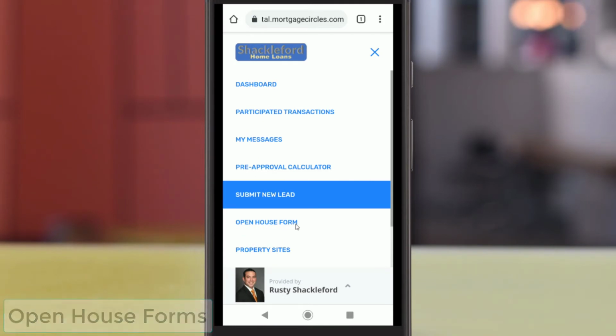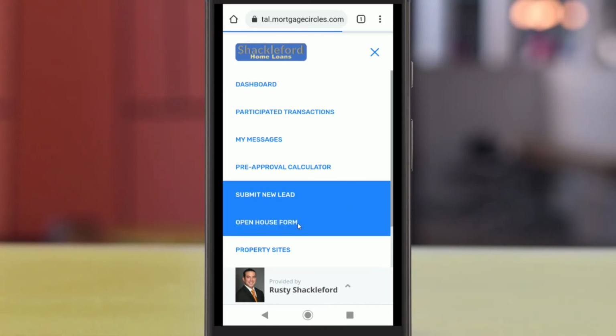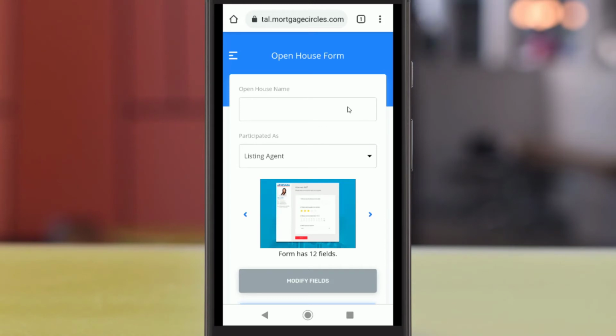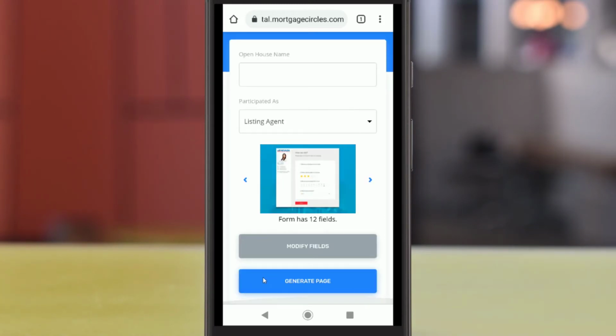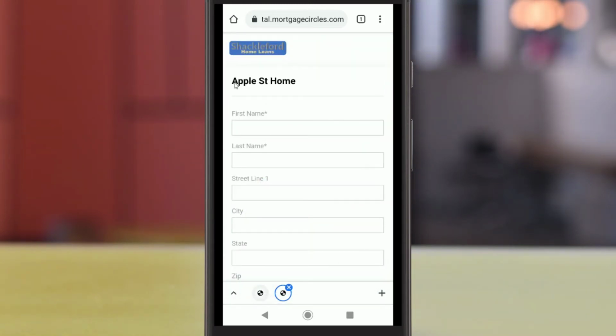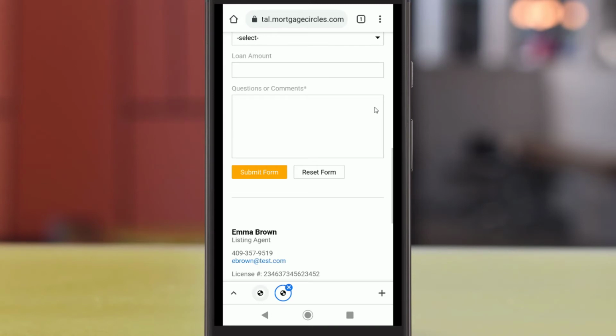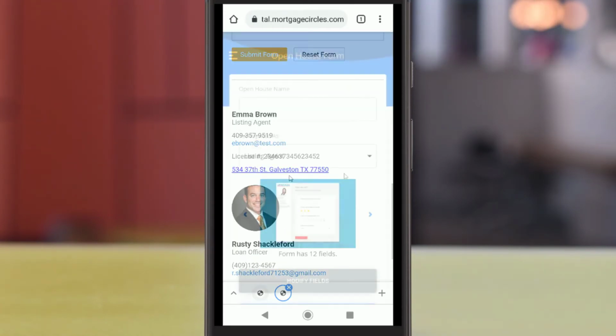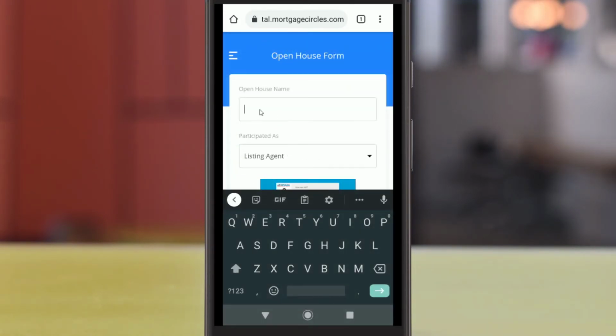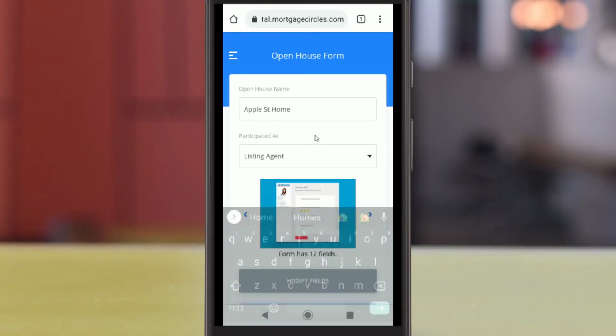Another great tool you can use to collect leads is the Open House Form page. Here, you can set up a screen to display on a tablet or computer at an open house, which visitors can use to enter their information. Just like the new lead form, this page will send a new lead to your loan officer with the entered data when a lead taps Submit Form. You can customize this open house form, starting with an open house name and selecting how you are participating from the drop-down menu.